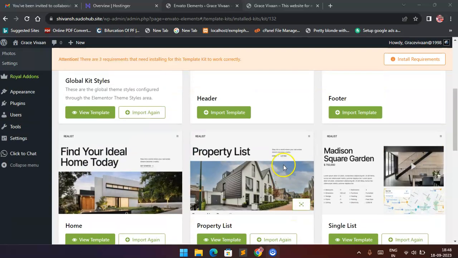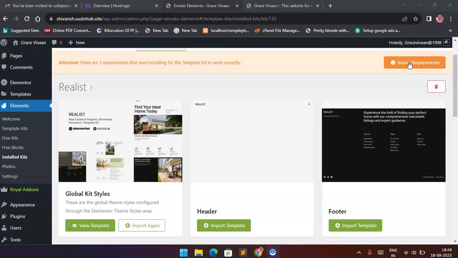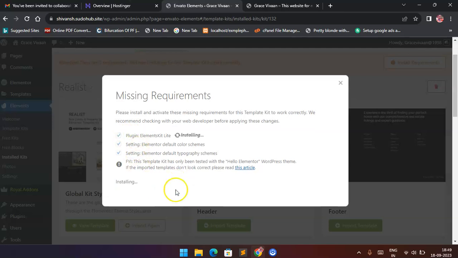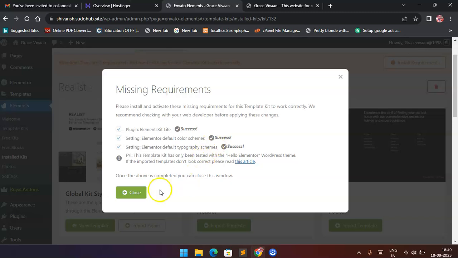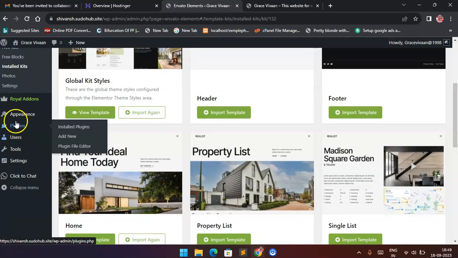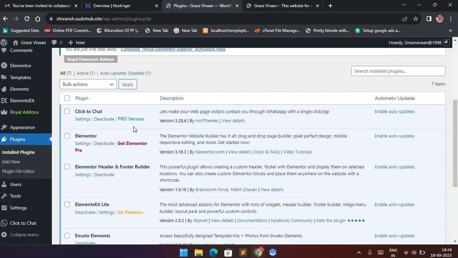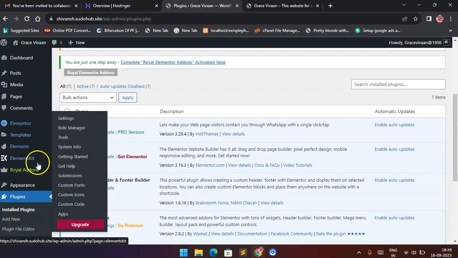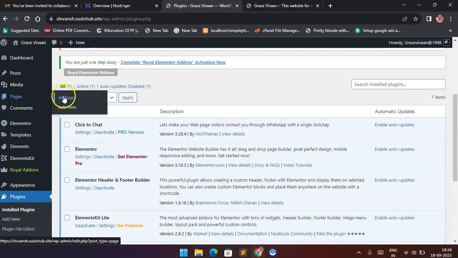Okay. So now I'm going to install the requirements. Basically this is a requirement for this kit. So these are plugins. Just click on. These are automatically installed. Just wait. Success. Okay. Now I'm going to close. Okay, so now I'm going to the plugin section once again. Okay, no issue. Now I'm going to create all pages.